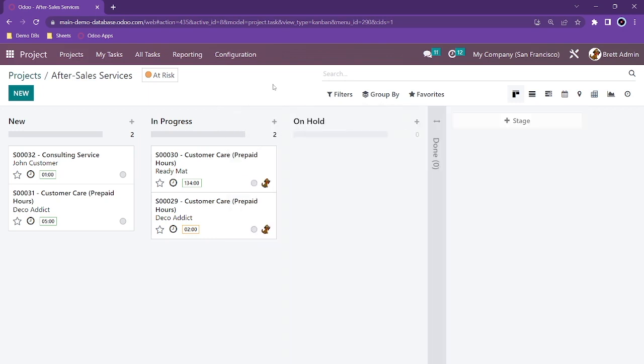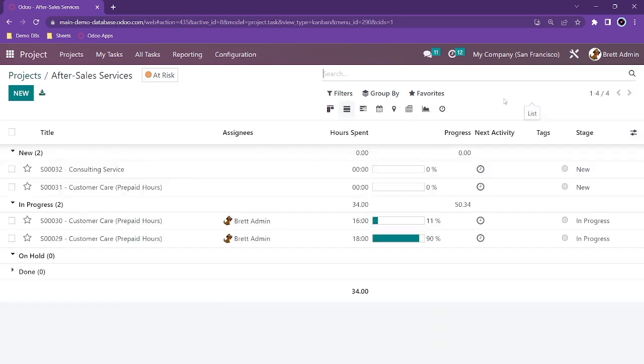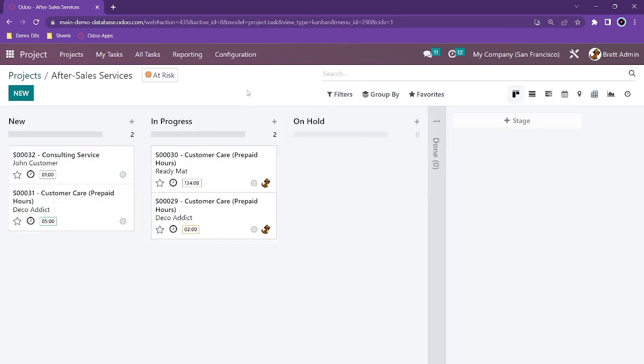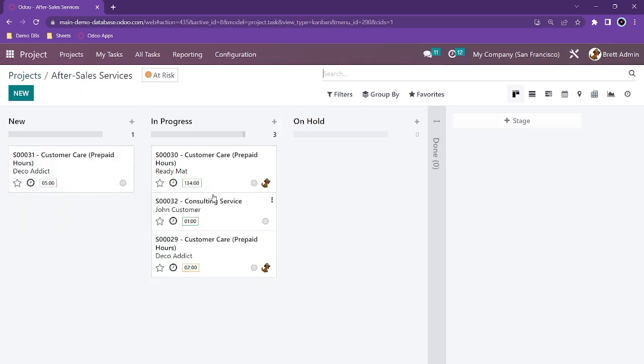And you might prefer to view your tasks in a list view, which lets me see the progress over time. But I like Kanban view for project tasks because it's easy for me to move a task from one stage to another. Let's get into the task for our customer.